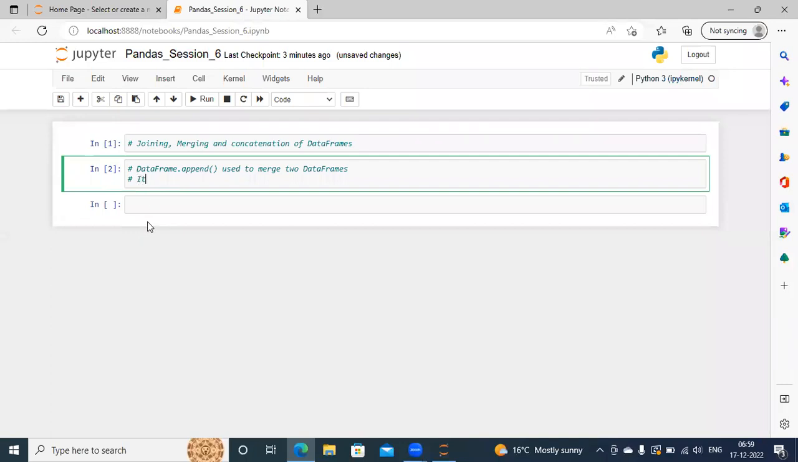See here, it will append the second data frame at the end of the first data frame. The second data frame rows will be added. So it will append the rows of the second data frame at the end of the first data frame.